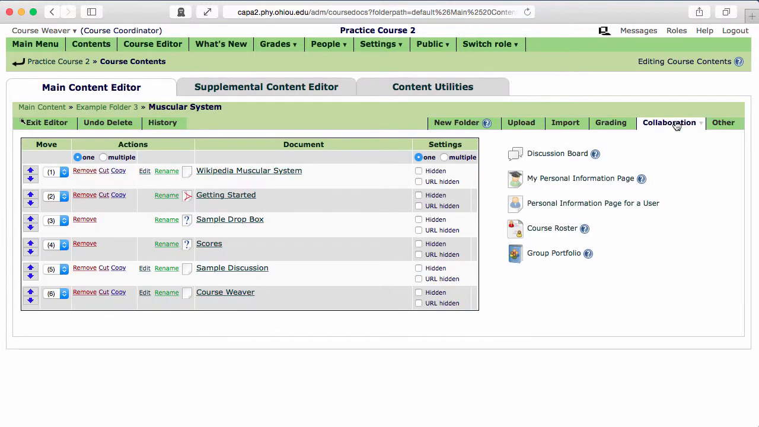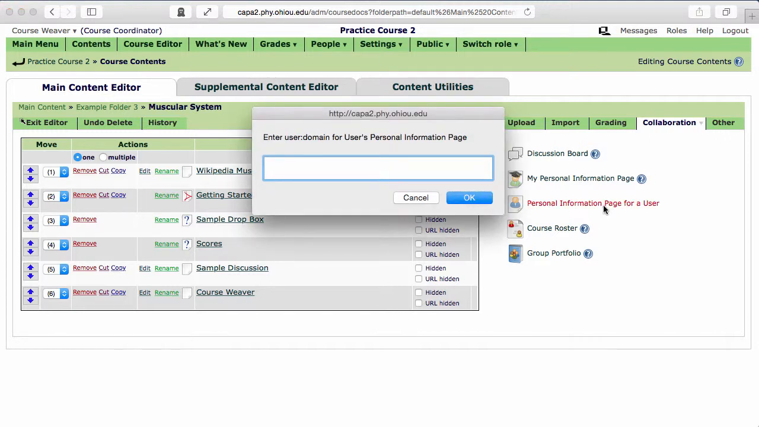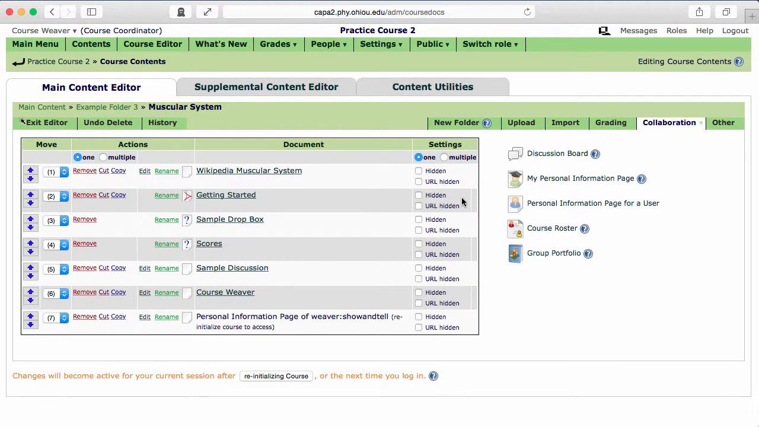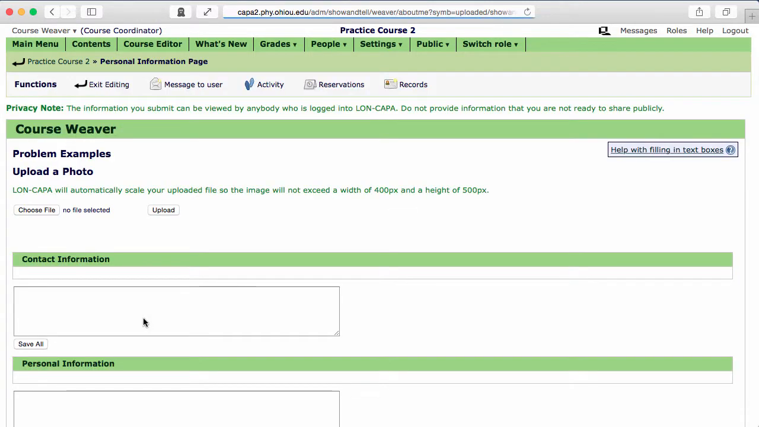Next, we can add a personal information page for a user. If we add the user's name, colon, and then their domain, this will add a personal information page to their account. As you can see, it's been added here. And after reinitializing my course, I can edit.